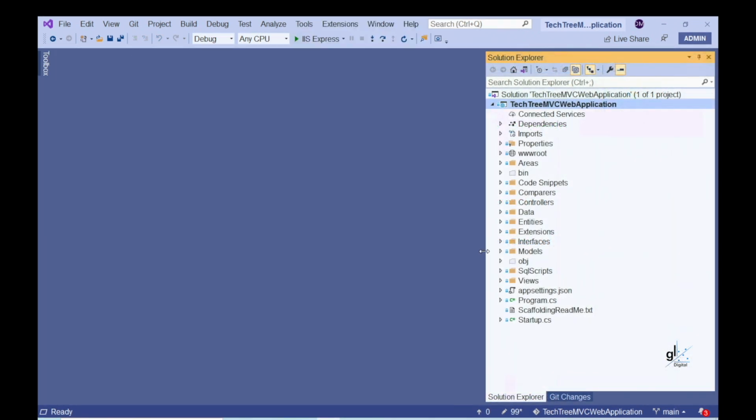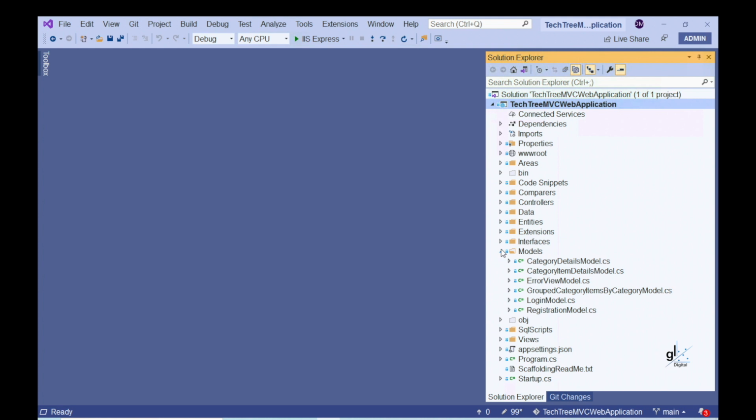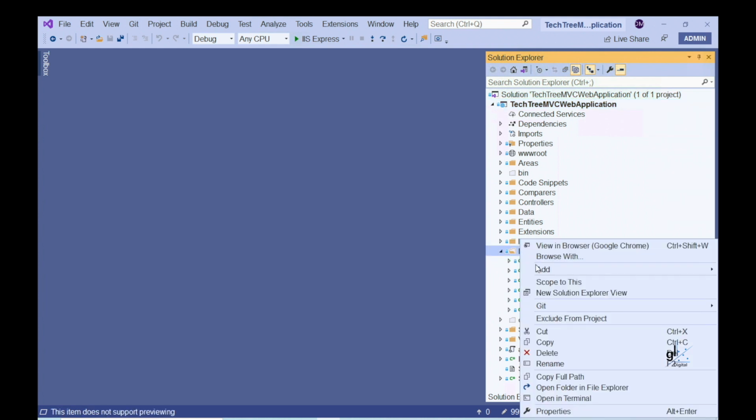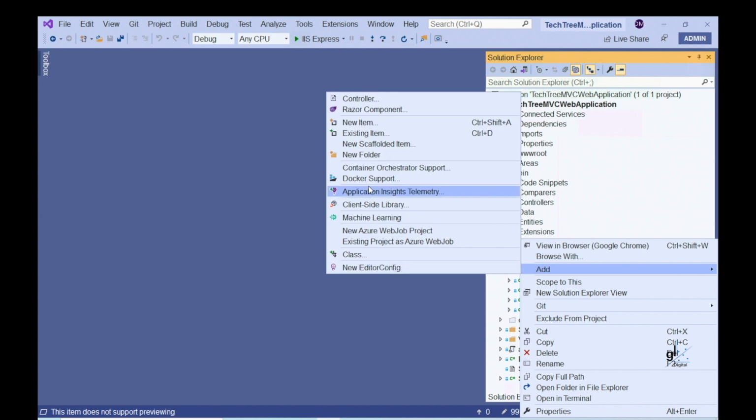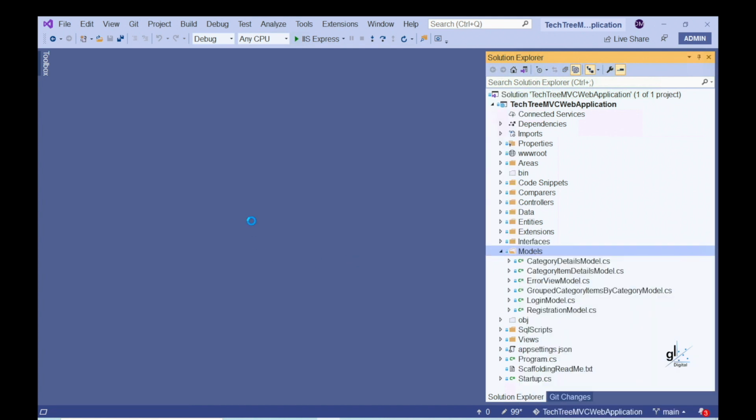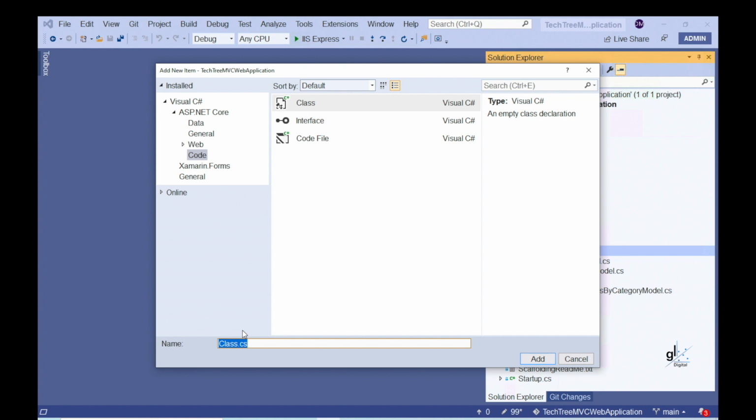So let's start by creating a view model within the default area of our solution. So within the default area of our solution, let's right-click the Models folder and create a new View Model class. Let's name this class Categories to User Model.